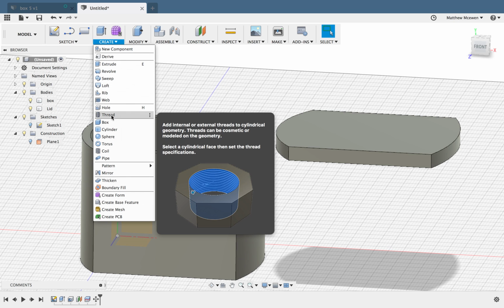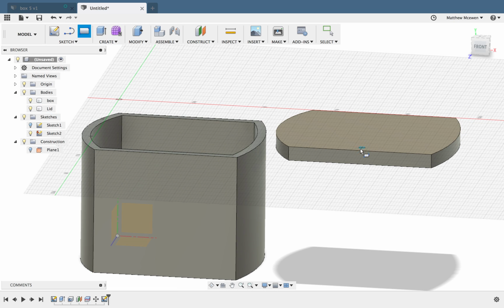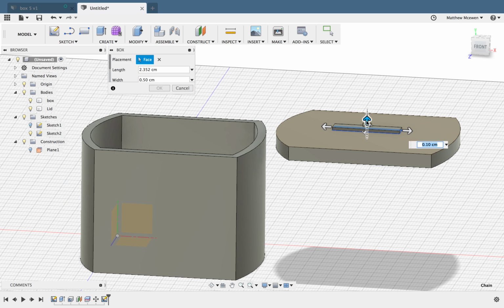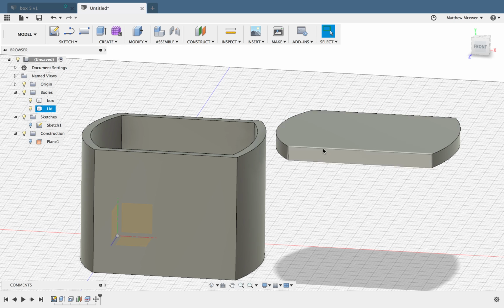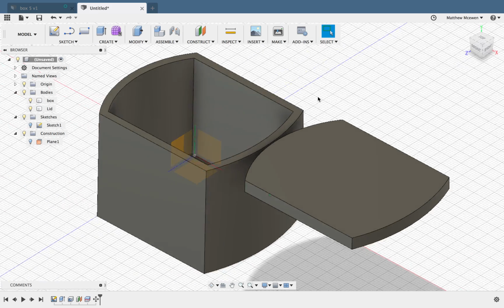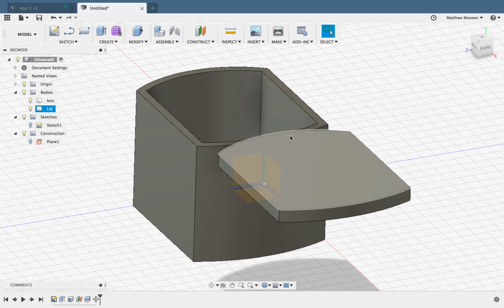I could easily use something like this. I could just create a lid like that. I was just using a box. I just created it on top of that. Or if I wanted to do something a little more interesting, I need to be able to sketch something in the middle of this lid.